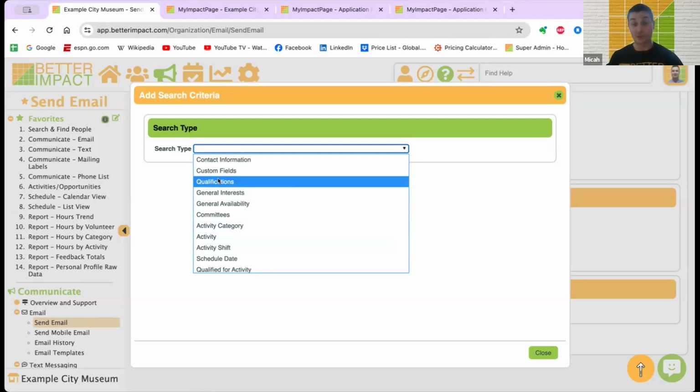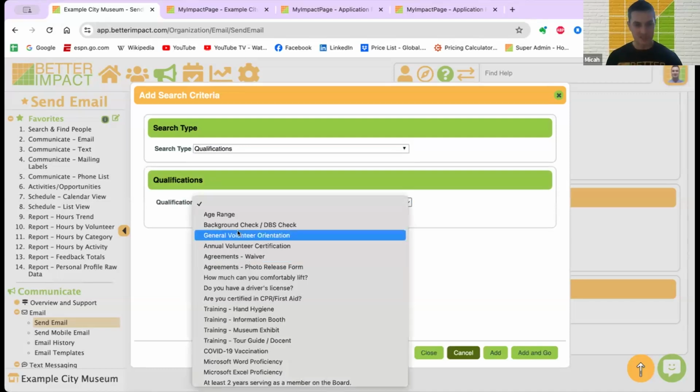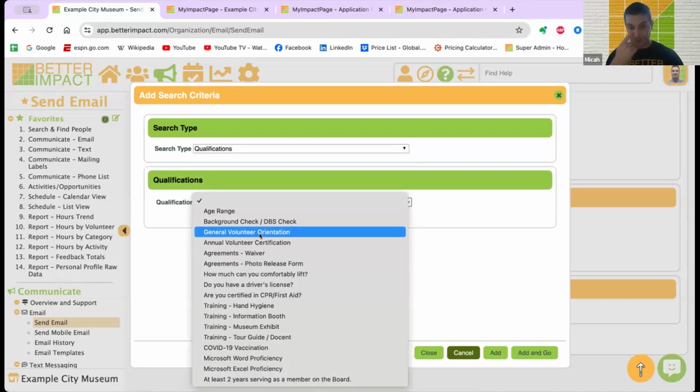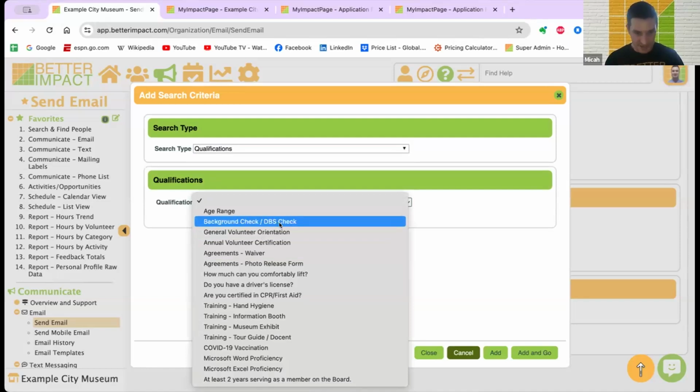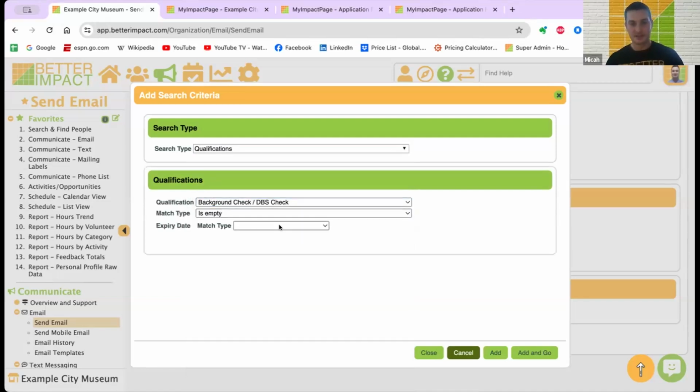The background check's a qualification, so that's just what I'm walking through in this example here. Since it's a requirement, it's a qualification, and this is showing all of the qualifications we've made so far in the system. These are all customized. Let's check background check. Say it's empty because the volunteer has not completed it yet. They're applying to the program.